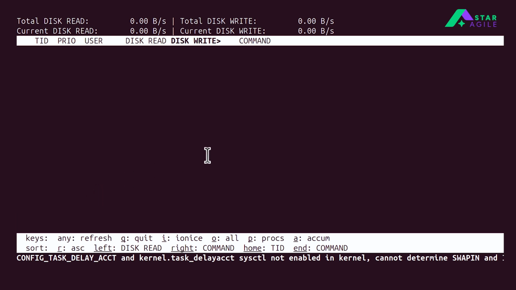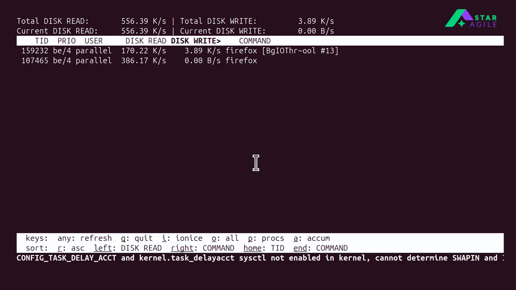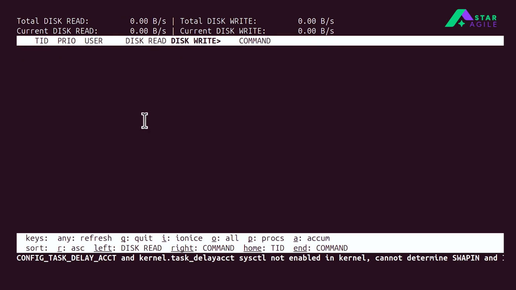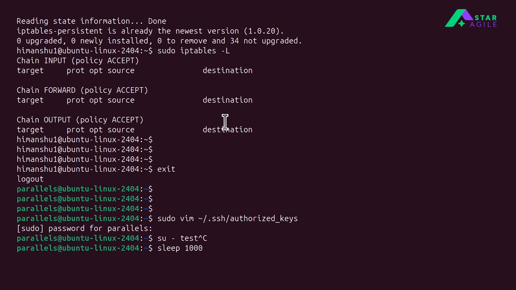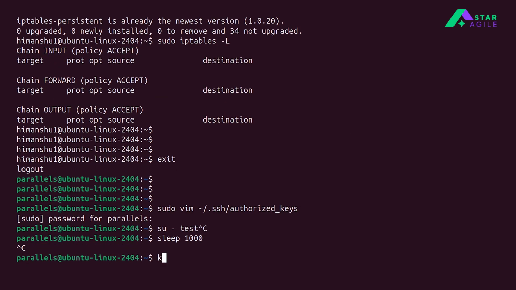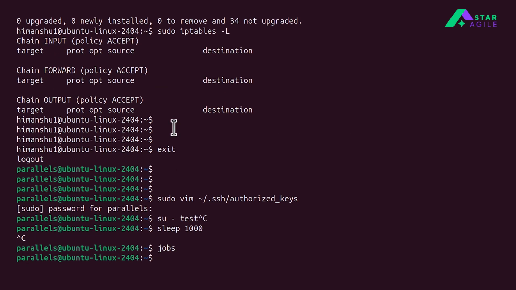There are some keys you can use, for example you can refresh it, you can check the processes and other things. So this command can help you do that as well. Let me just kill this.